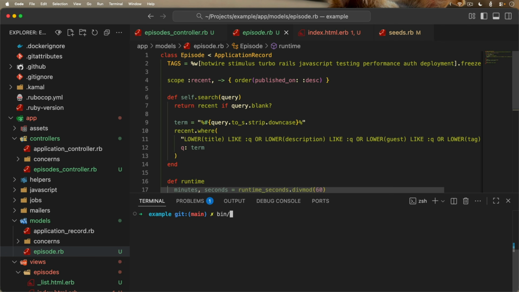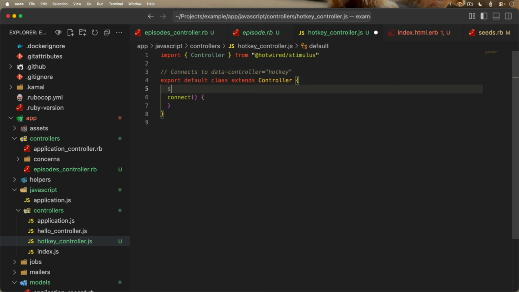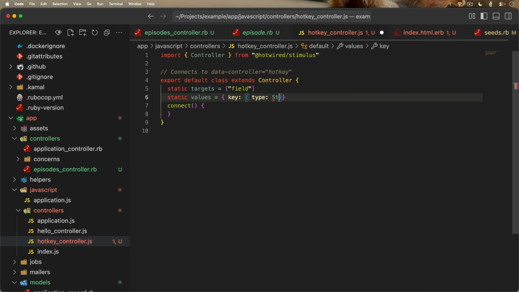So I could do a bin rails generate stimulus, and we'll just call this controller the hotkey. And we do need a target, so we'll have a static targets, and we'll just need a field, and that would be our input box. We can then have some default values, and we'll just call this one the key, which we'll make a type of string, and then we'll have a default value, and we'll just make it the forward slash.